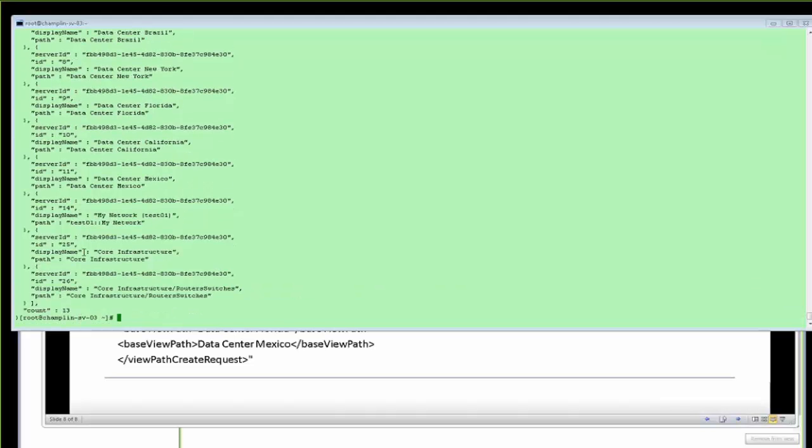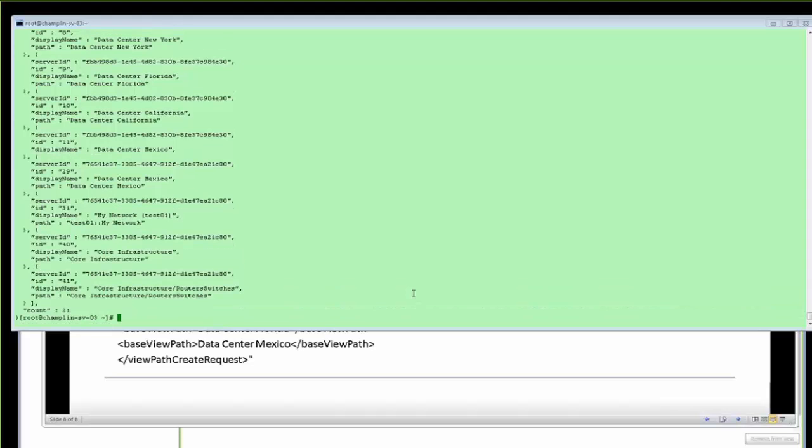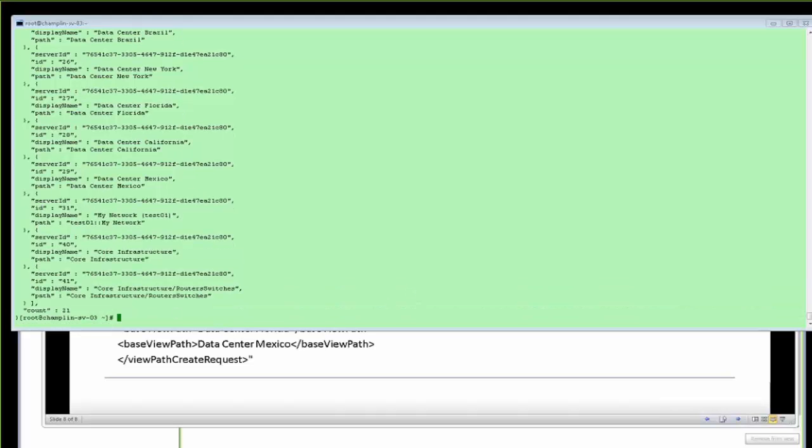You can see that I've got the core infrastructure view here, and I've now got my brand new view called routers and switches. Let's run it against the second server. Same result. And the last server. So these all came back successful.